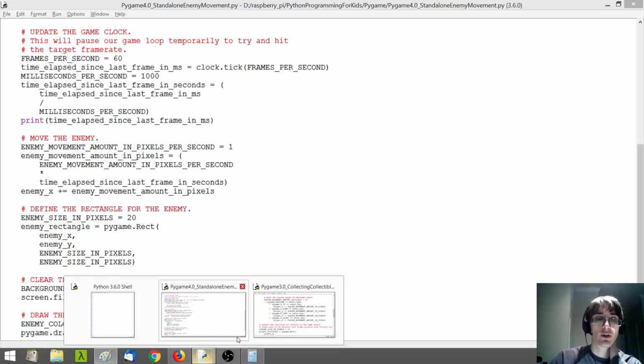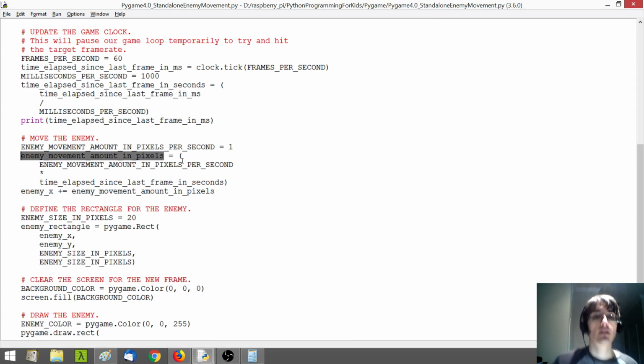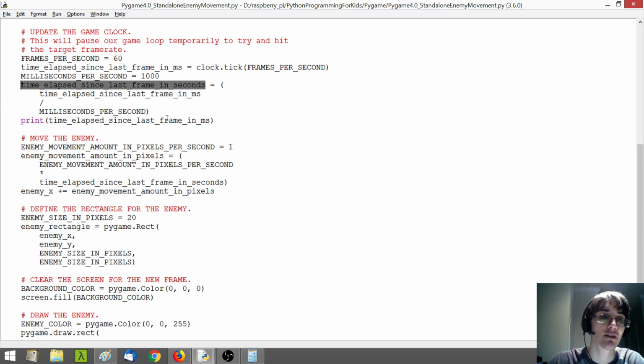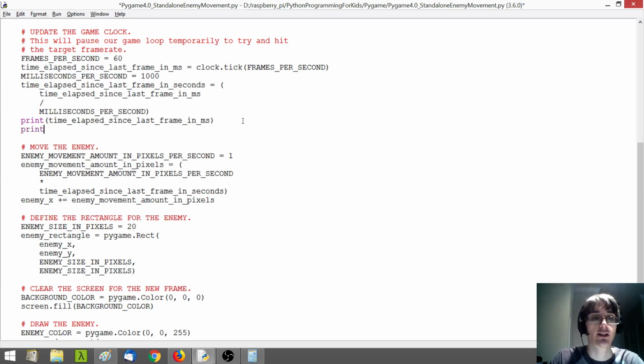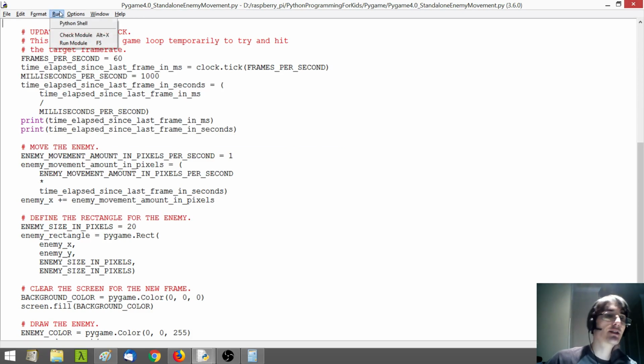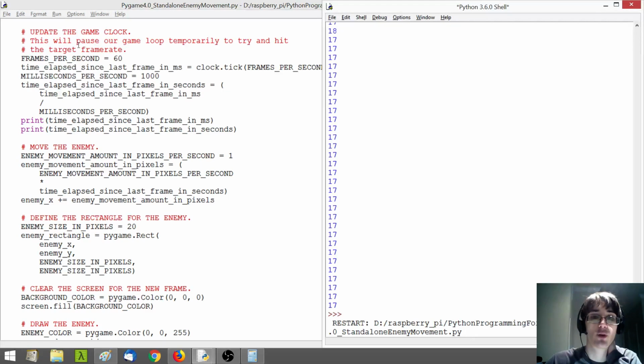So back to our game. So if that's kind of the movement amount here, that should calculate the time elapsed in seconds. And update our print statement here. Actually, I'll add a second one just so you can see the difference. And then run our program, and we'll see what happens.